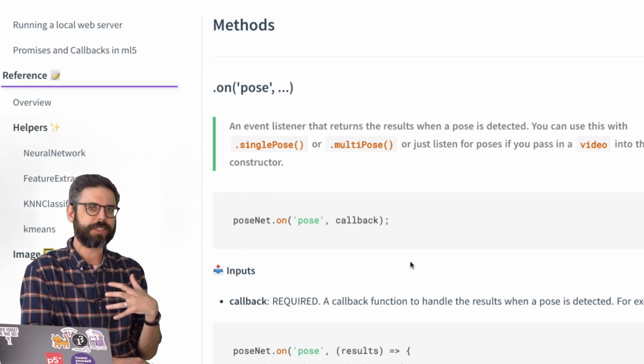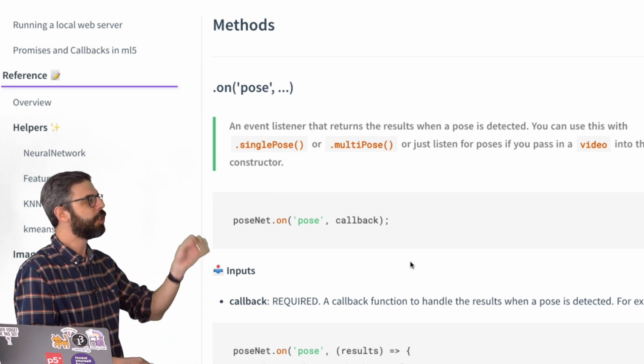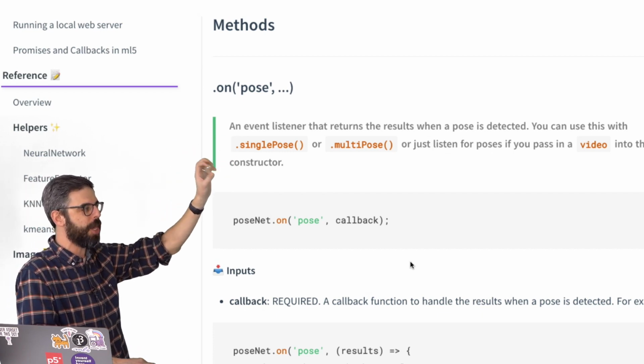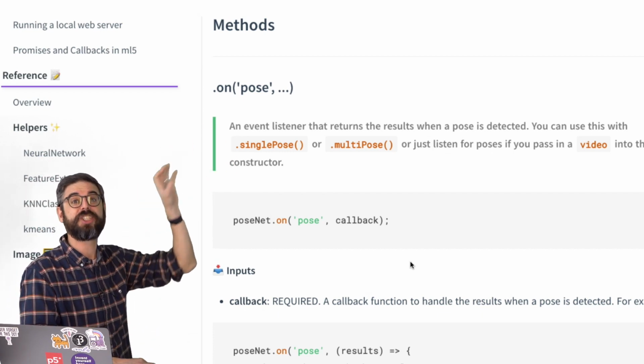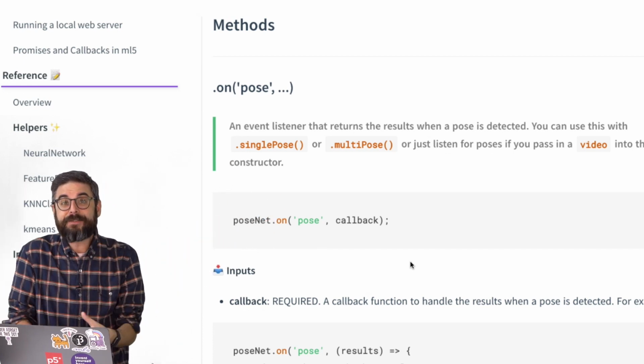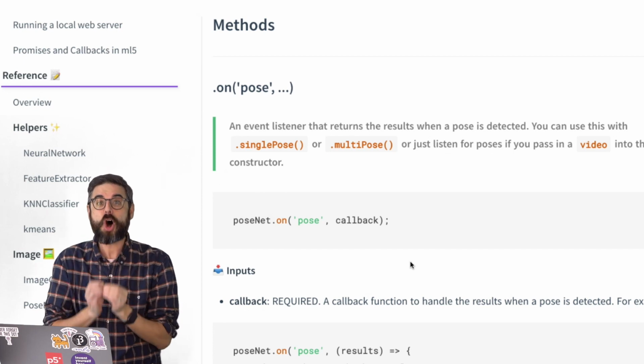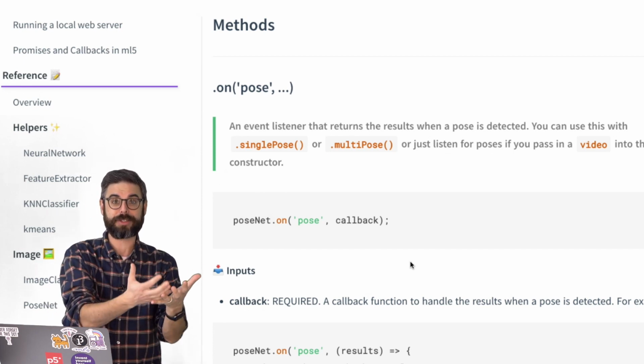And it works based on event handlers. So I want to set up a pose event by calling this method on. On pose, I want this function to execute. Whenever the PoseNet model detects a pose, then call this function and give me the results of that pose.